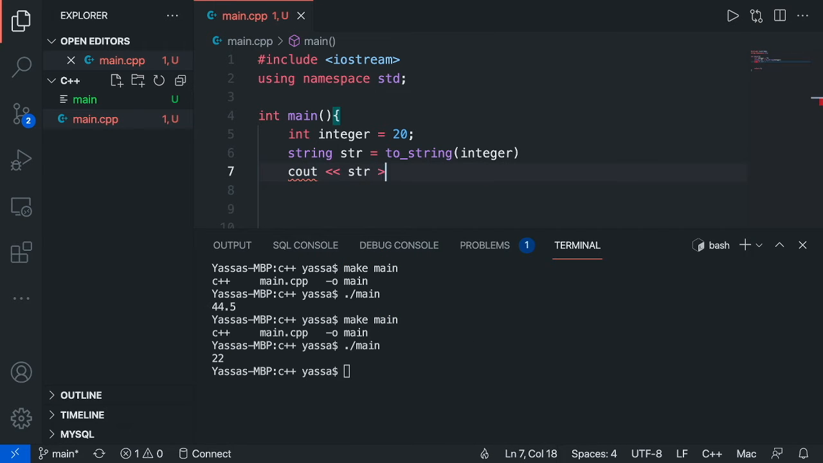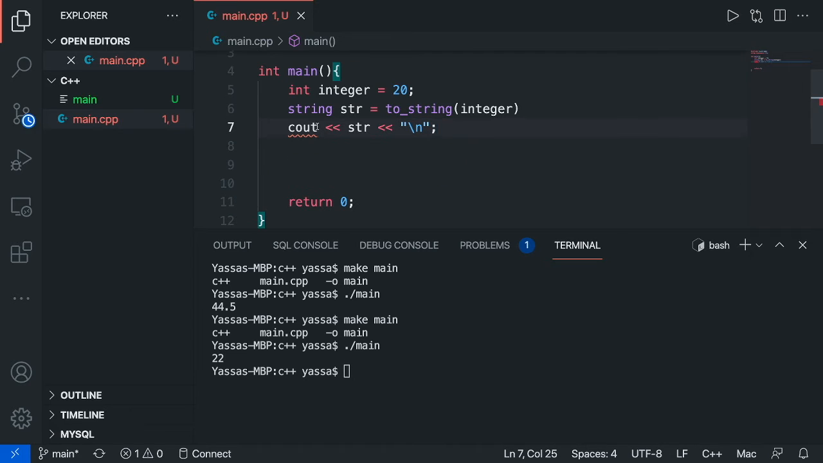Then I'm just going to print this out. str and new line. All right. Let's put a semicolon. There is a semicolon there.